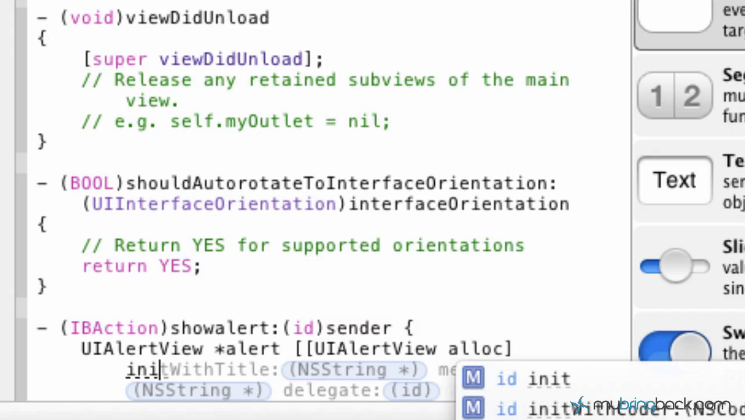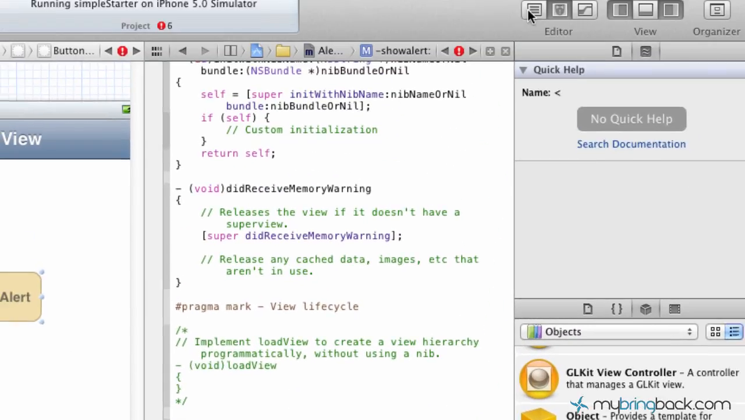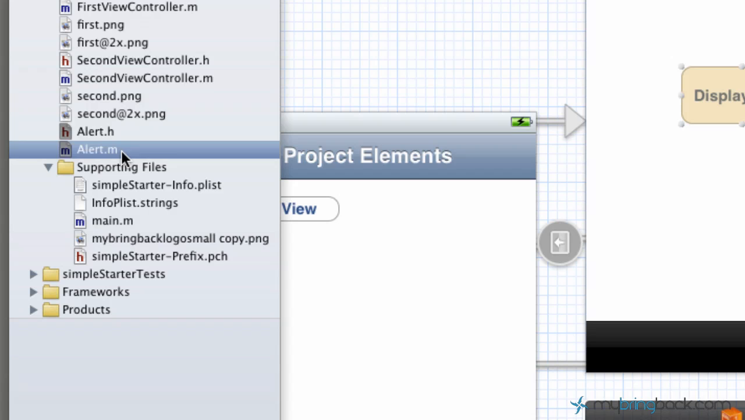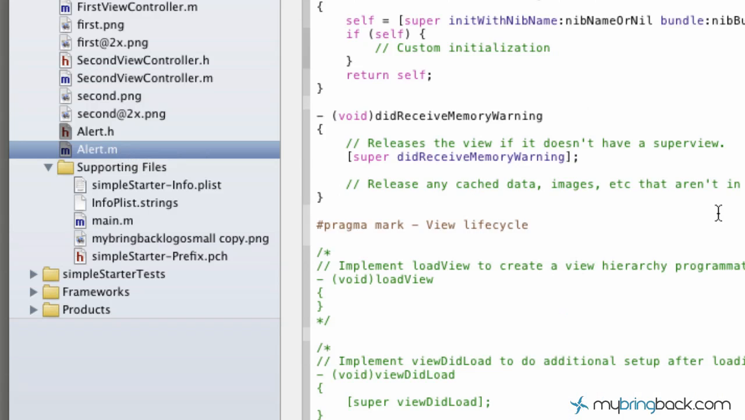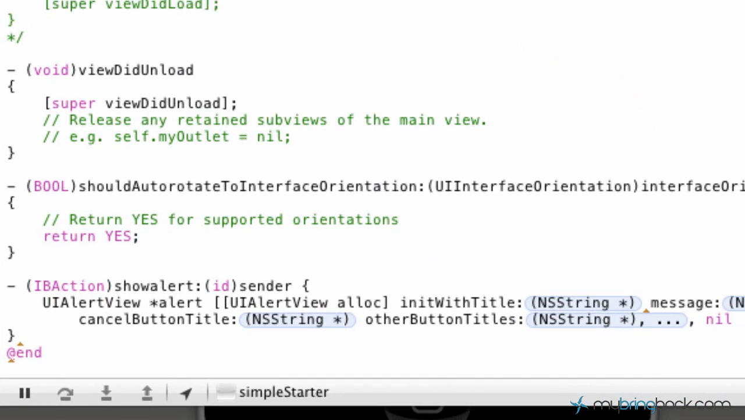And then the next thing that we're going to do is go init with title. Now I'm going to go back to the standalone editor, go over my alert.m so we can take up the whole screen here, and then scroll down to the bottom where we've got this established. As you can see, by putting init with title, it provides us with all these different options. We've got 100 different options we could do here. So let's go through each one.